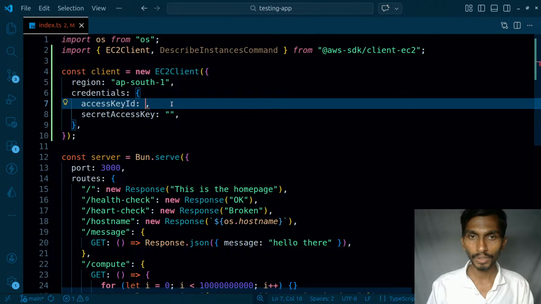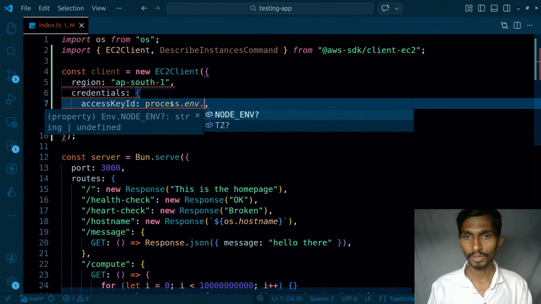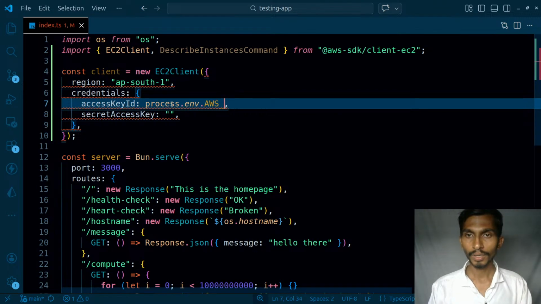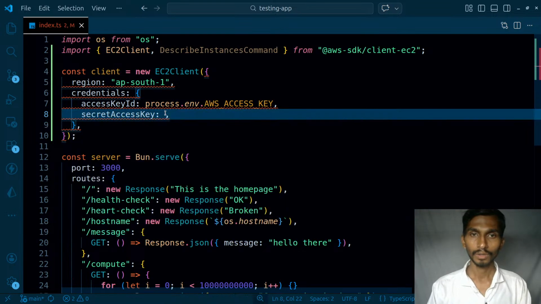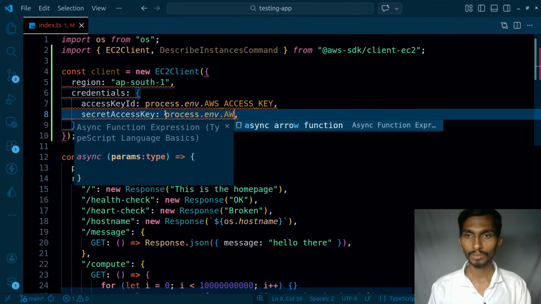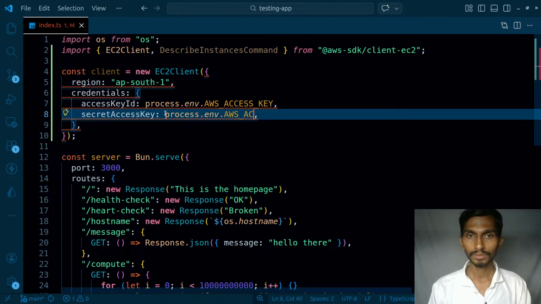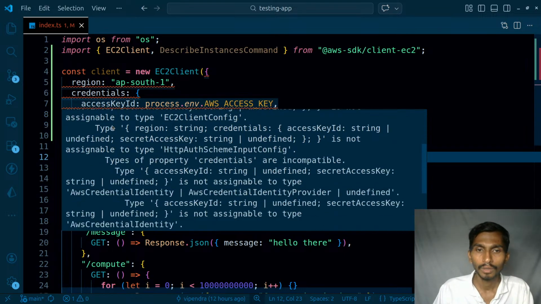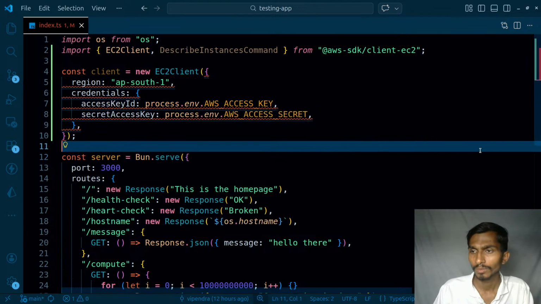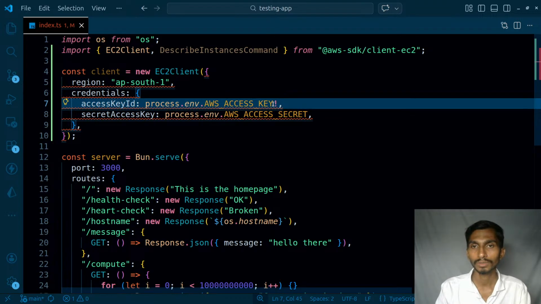But before that, hopefully process.env.AWS_ACCESS_KEY and process.env.AWS_ACCESS_SECRET. Okay, what is the problem? Undefined is not assignable. What if I say that it does exist? Or maybe if it is undefined, then will it still be problematic?